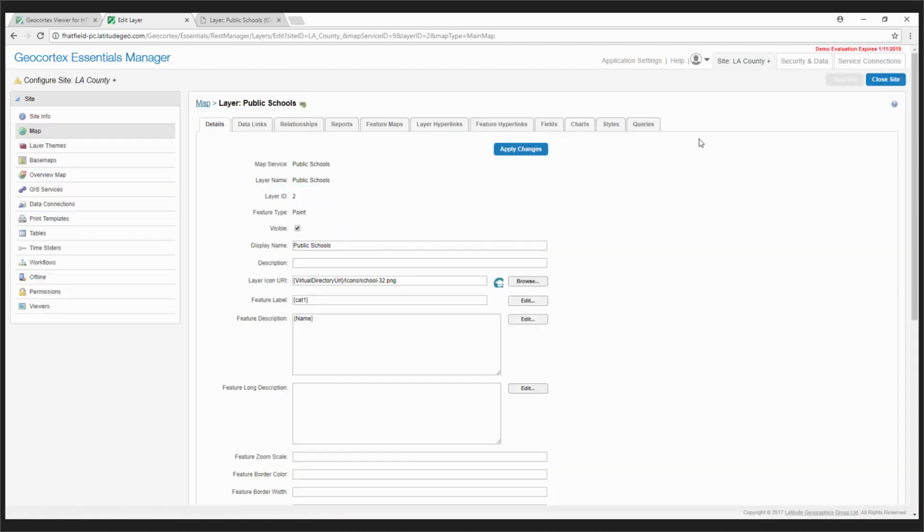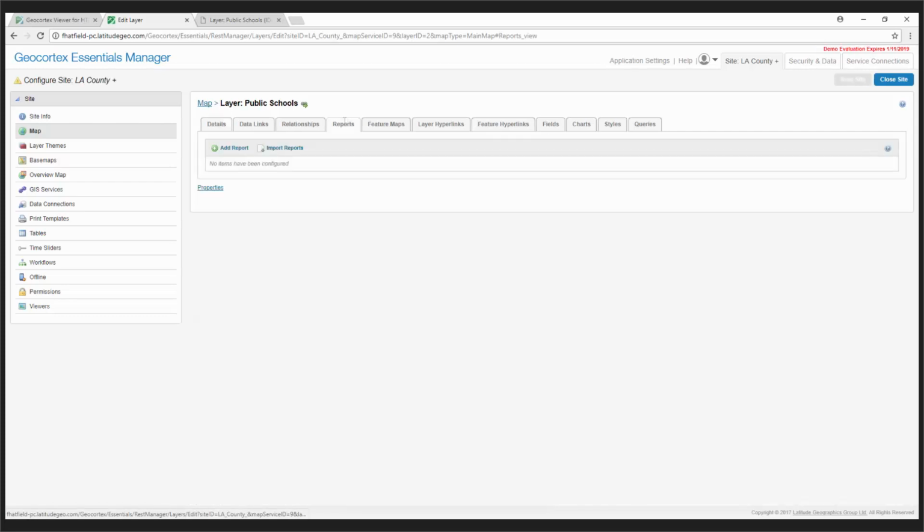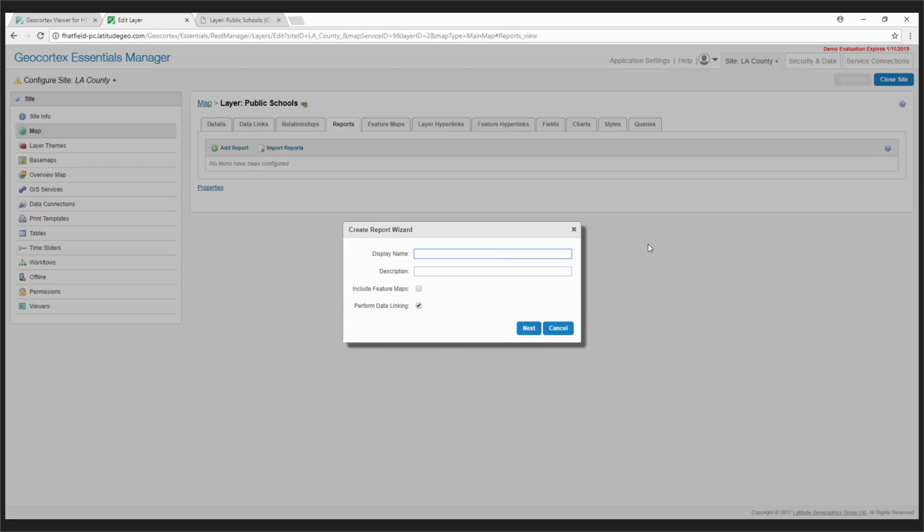The layer properties is where I would control things like any data links, any feature maps, queries, charts, as well as report templates. So I'm going to add a report. I'm going to call this local school report. I could give it a description. It doesn't have a feature map, but if I was including a feature map, I'd turn that on. It does not include data linking.